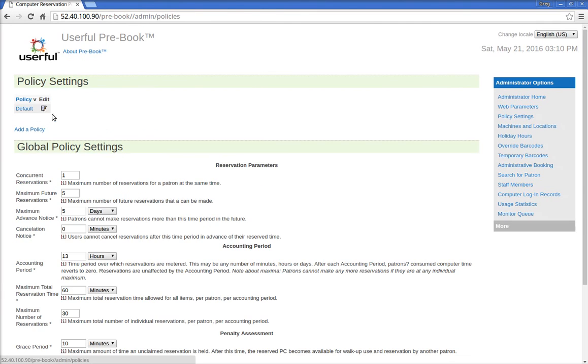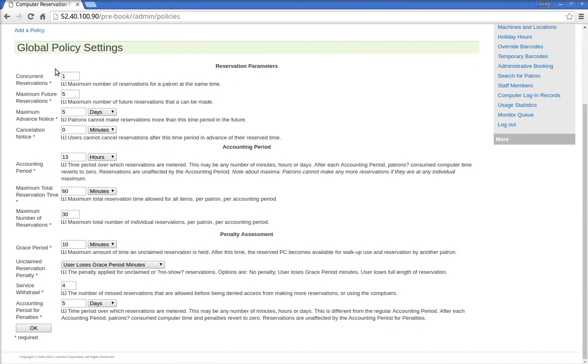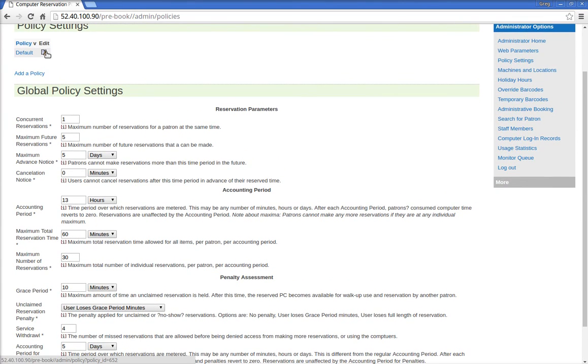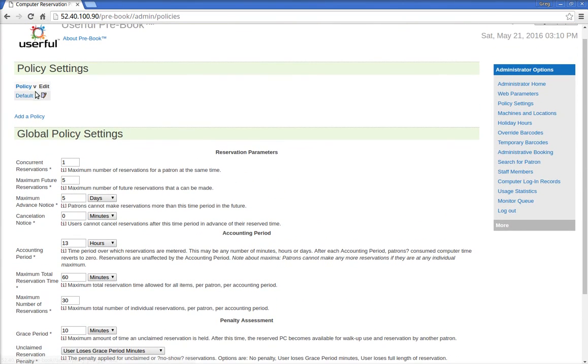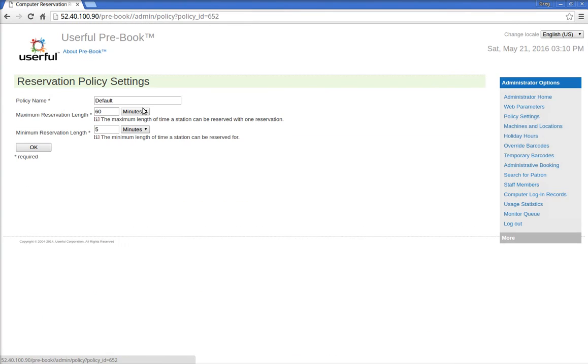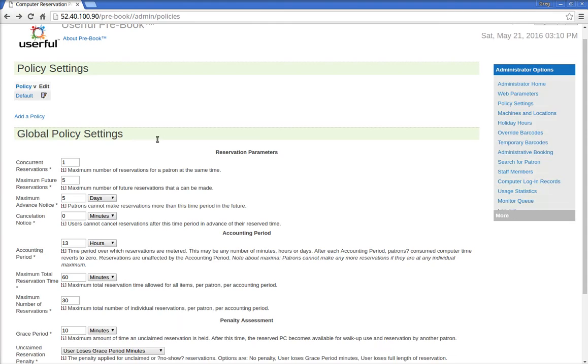Your policy settings as well. We have a number of policy settings here. First, we have our policies for individual stations. You can make as many of these as you want, and then we'll be adding them to individual stations a little later. So this one by default is a 60-minute reservation policy. It just sets the minimum reservation length at 5 minutes, and that's all there is to it.